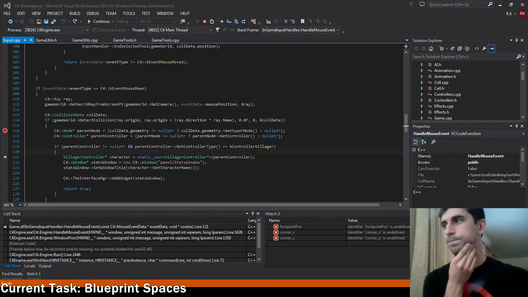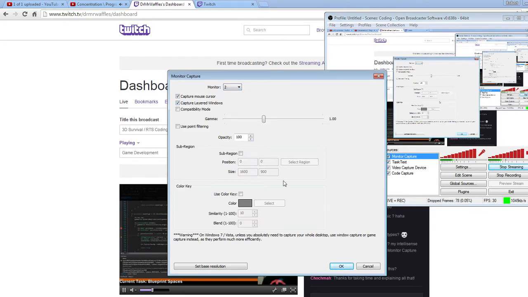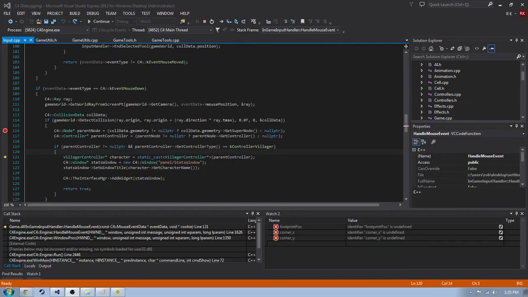Let's see here. Window capture. Not window capture, sorry, I apologize. Not window, we want monitor capture. And I think we want the first monitor. Capture layered windows. Sure. Let's try it. Okay, wrong monitor, firstly. There we go. Now you can see the whole thing.